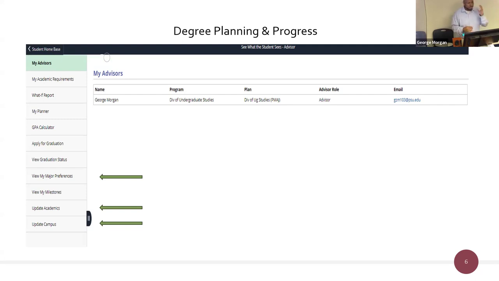During the semester, if you got 4 or 5 classes and okay, I'm gonna get 3 Bs in this class, maybe a C in this class, maybe an A in this class, you can plug those grades in and submit that into the GPA calculator. It'll work for you. Moving right along, what I want to focus on specifically under degree planning and progress is view my major preferences, update academics, and update campus.